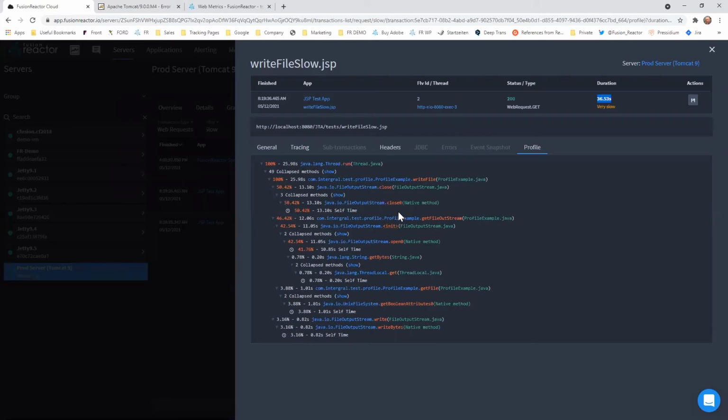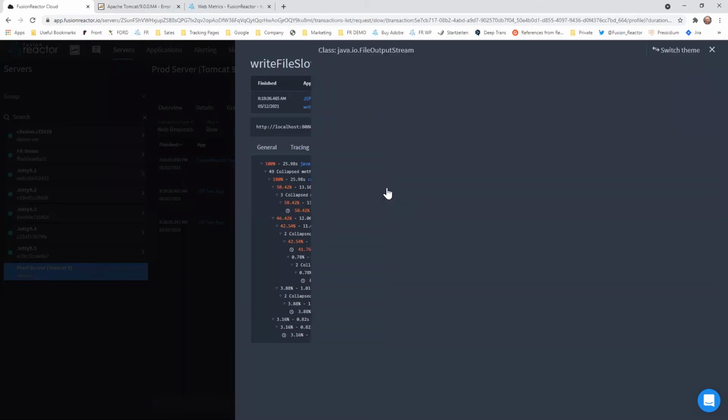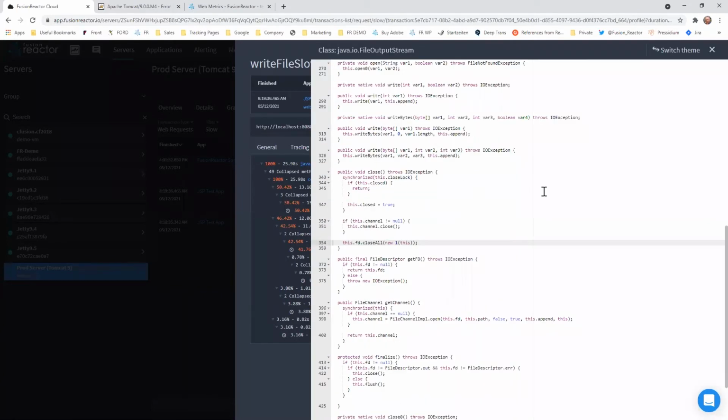Another capability that we've got that should be familiar for Ultimate customers, but maybe not for everybody else, is that you can see the classes and methods here are all clickable. So when I click that, FusionReactor will instantly decompile that method. You can see that went very, very quickly. I took that file output stream method, clicked on it, and it instantly compiled. The benefit from a user perspective is you can very, very quickly get inside the code.